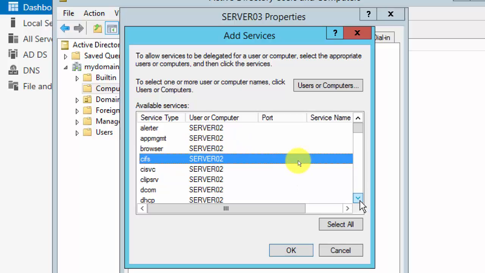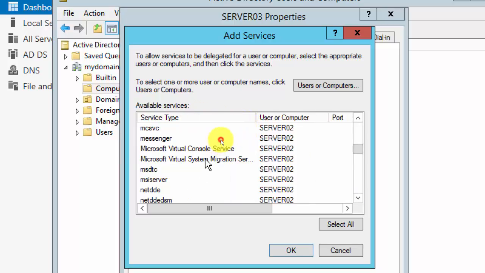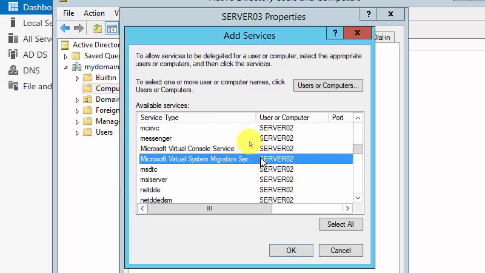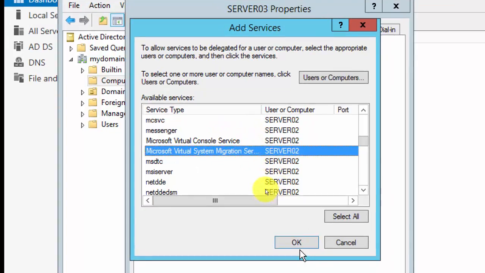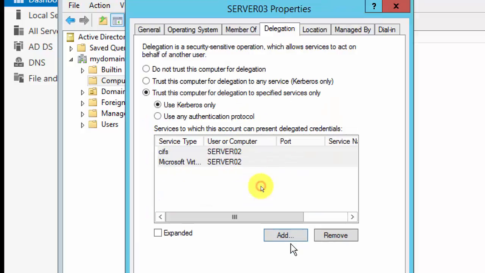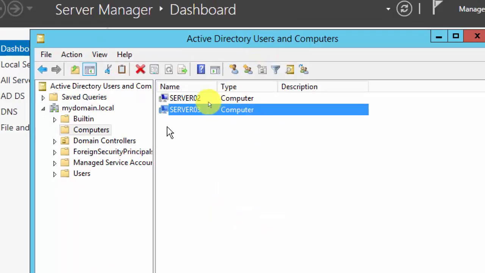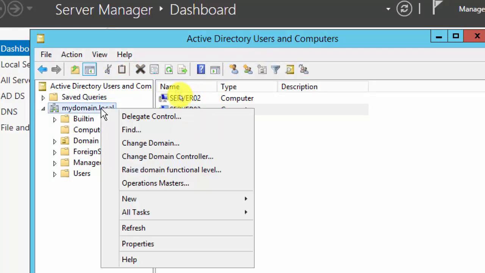So press control. What else do you need to migrate, Mr. server 03? So then server 03 goes down and says I need to migrate the virtual machine as well as the disk. So CIFS and Microsoft Virtual System Migration Service is added. Is it server or service? I think it's service. So Microsoft Virtual System Migration Service and the CIFS service. One service is responsible for migrating the hard disk. The second is responsible for migrating the virtual machine. So apply, OK. Well, this is how you configure the delegation.